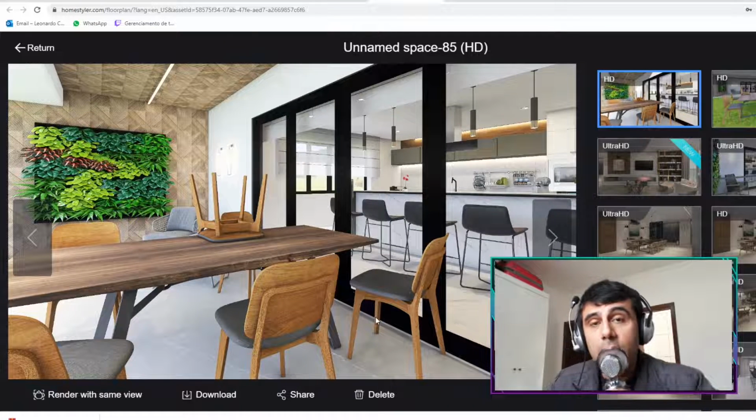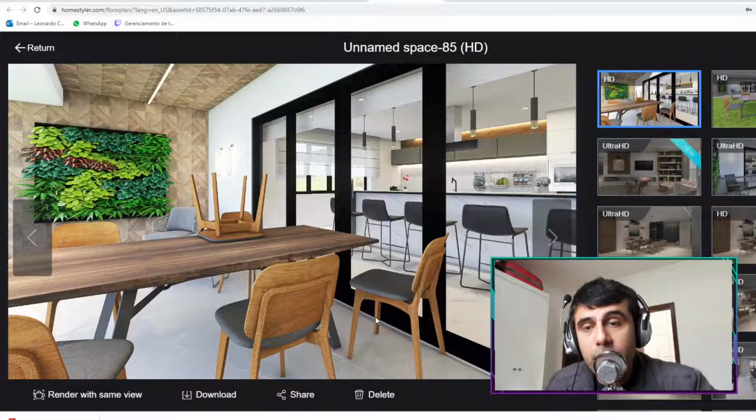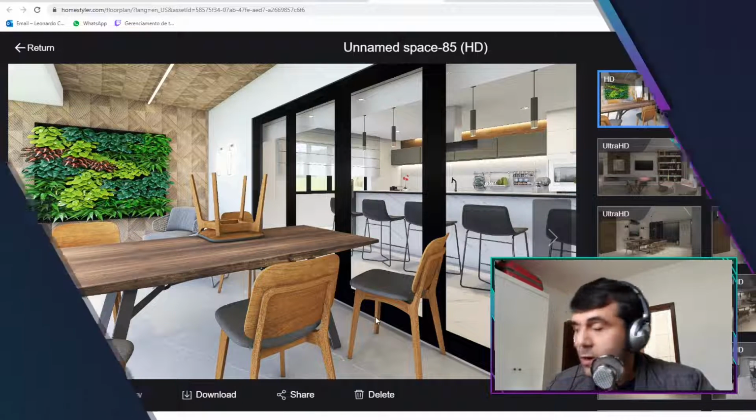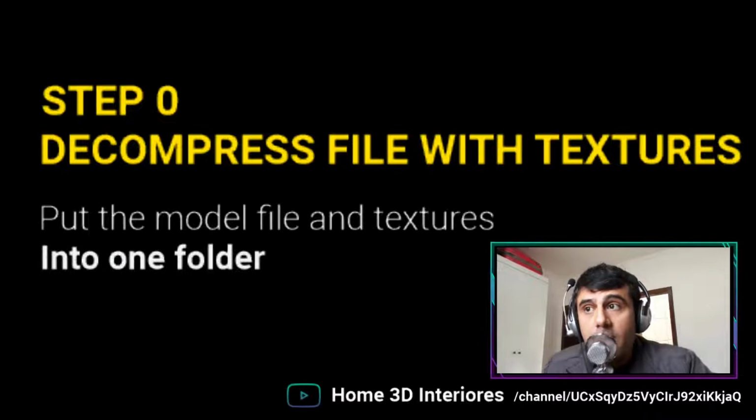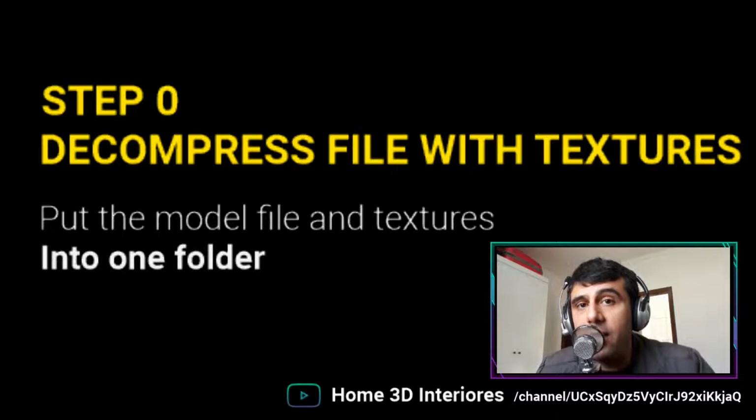Okay? So, I will take you first to step 0. Here we are, step 0. Why did I put it as step 0? Because it's before the first step. You must organize things up, okay? I will show you my screen now and how I do the organizing. Let's go.